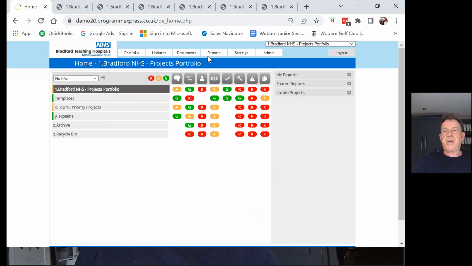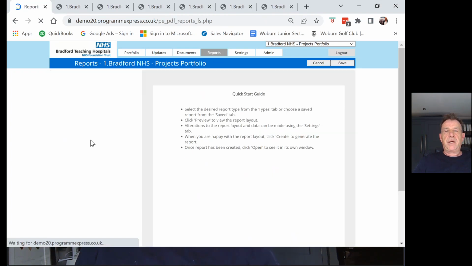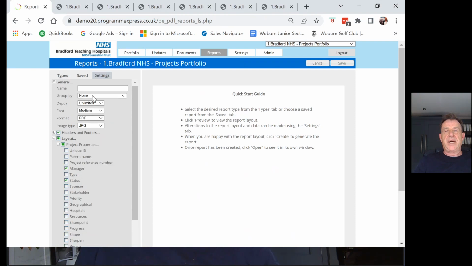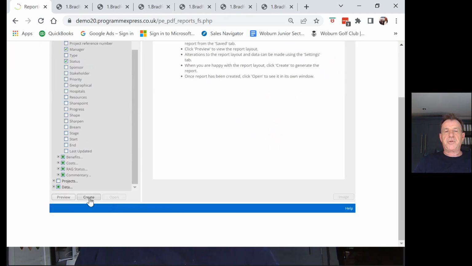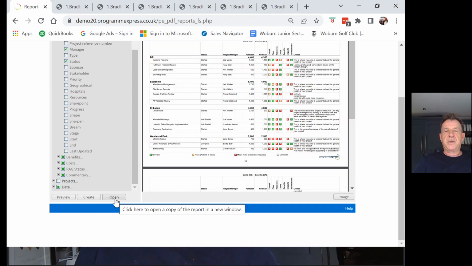And what that means is that we can take one of those reports that we've just run, and we could say, okay, the RAG status report, I'll group that by hospitals. So it won't produce it in the program structure, it will produce it as projects by hospital. And that's just one example of things that we can do.